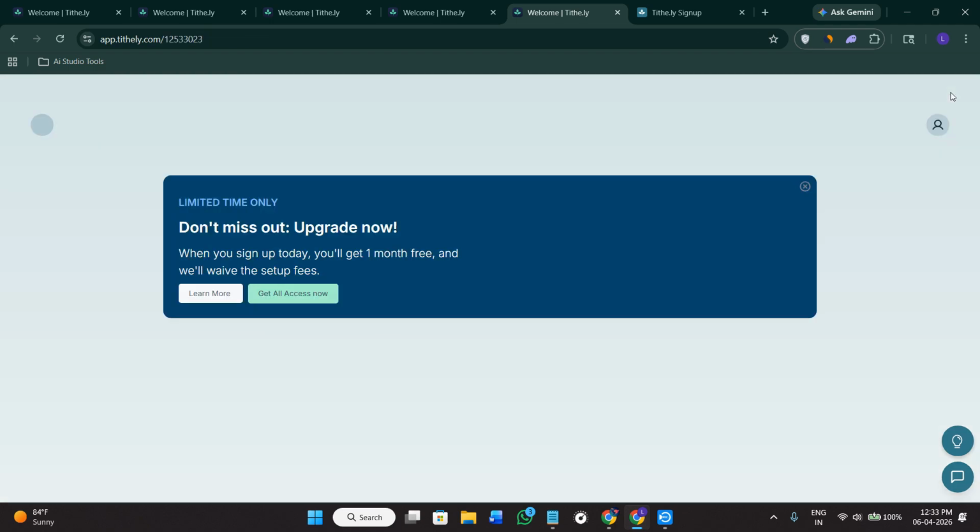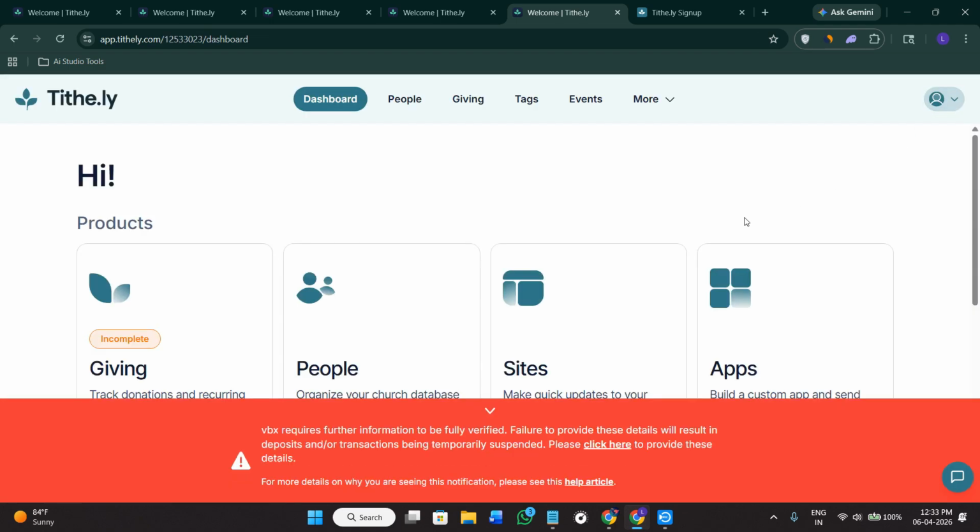You can also then build a custom mobile application for your church, and this is going to help with communication, live streaming, member engagement. All of this is built directly inside the platform.